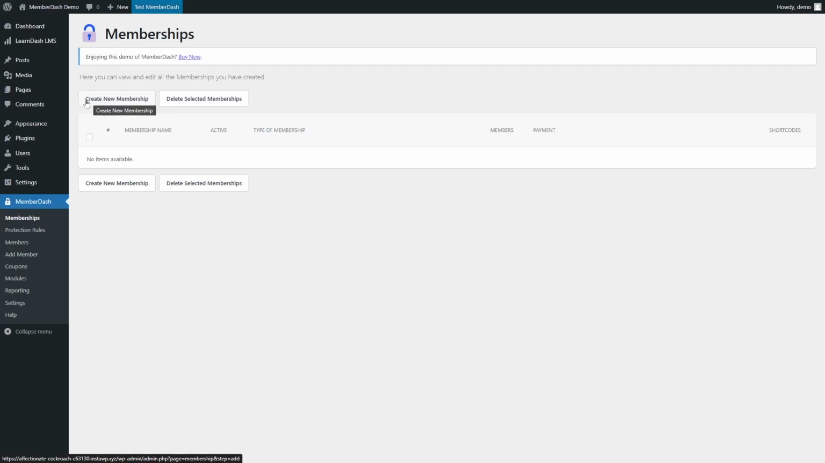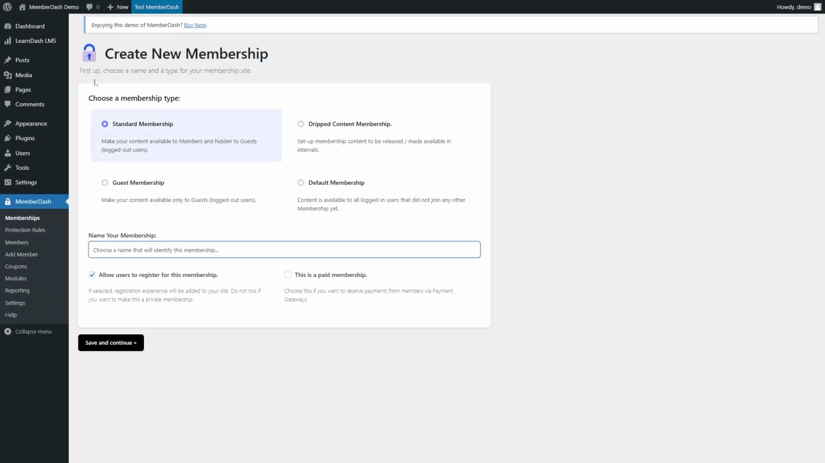To create a new membership, we can simply click on this button, and over here you can see there are various membership types. MemberDash gives you these 4 types, which is the standard membership, the dripped content membership, guest membership, and the default membership. Let's read what the standard membership is all about. It says, make your content available to members and hidden to guests. This is the typical membership type that you can see everywhere.